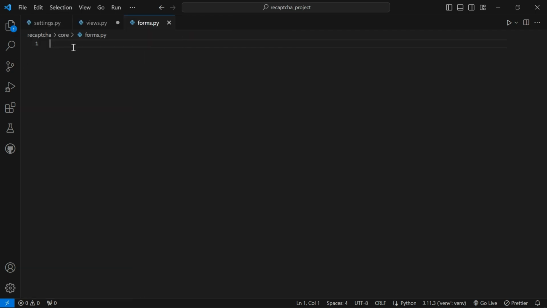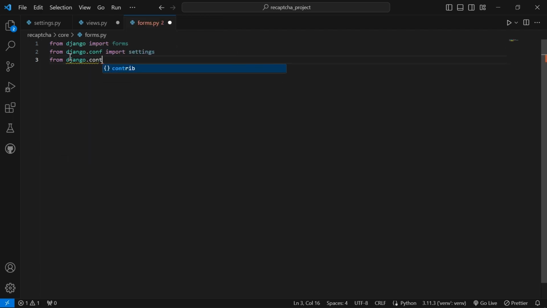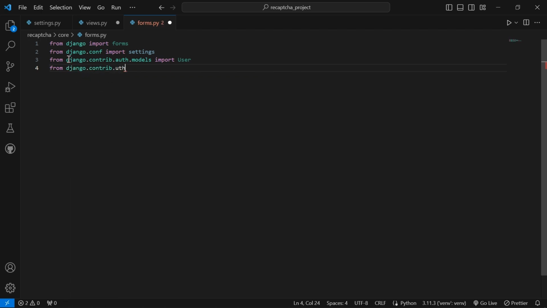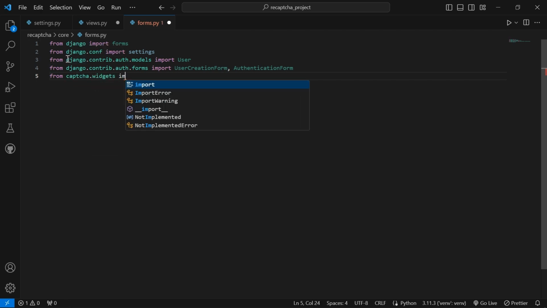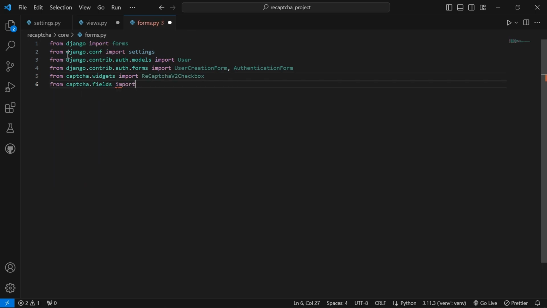Let me close this. Now let's import the necessary libraries we need. First we import from django import forms. Next we import from django.conf import settings. Next we import from django.contrib.auth.models import User. Next we import from django.contrib.auth.forms import UserCreationForm, then AuthenticationForm. Okay, next we also import from captcha.widgets import ReCaptchaV2Checkbox. Okay, import from captcha.fields import ReCaptchaField.